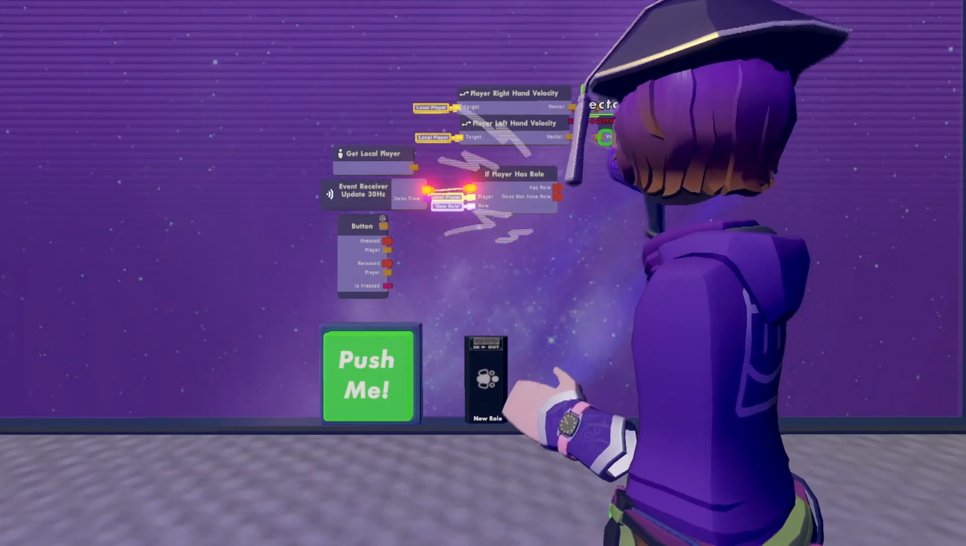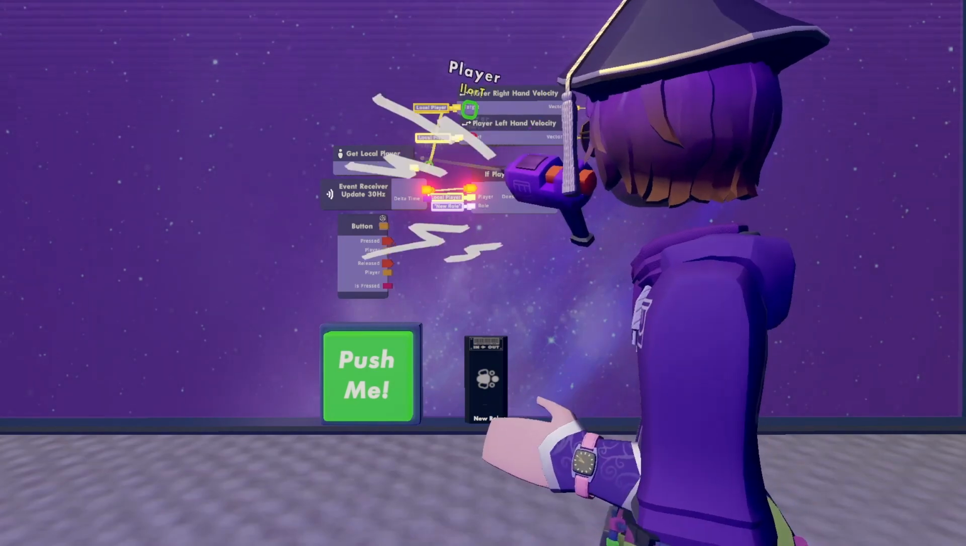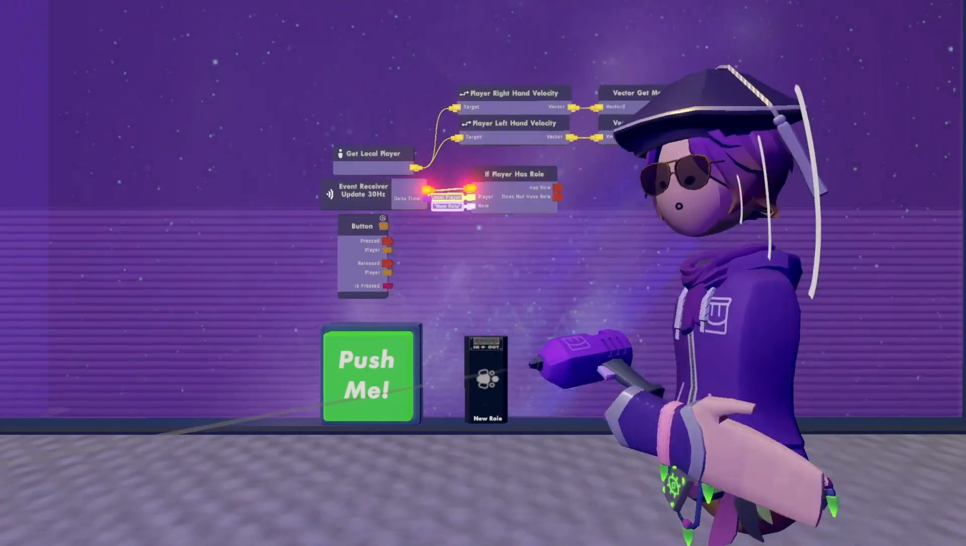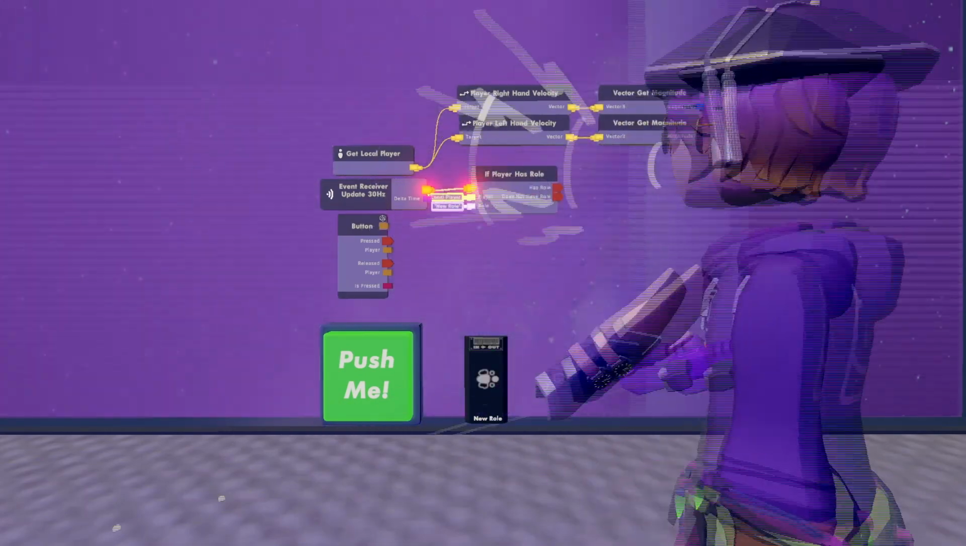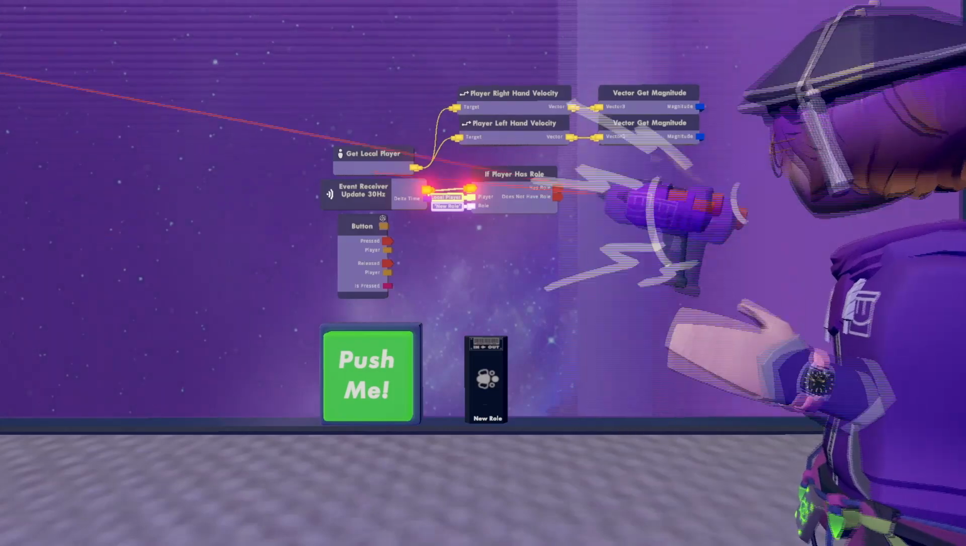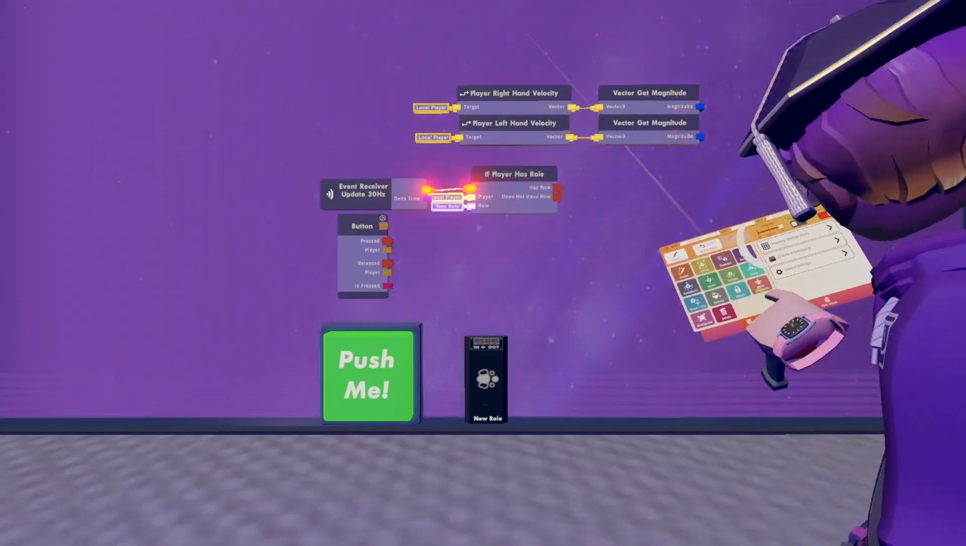So in this case, we're setting it to these. We're setting it to the local player. You don't necessarily need to get this local player chip. It's just useful for these sorts of cases. Actually, yeah, we'll do it without the get local player chip.